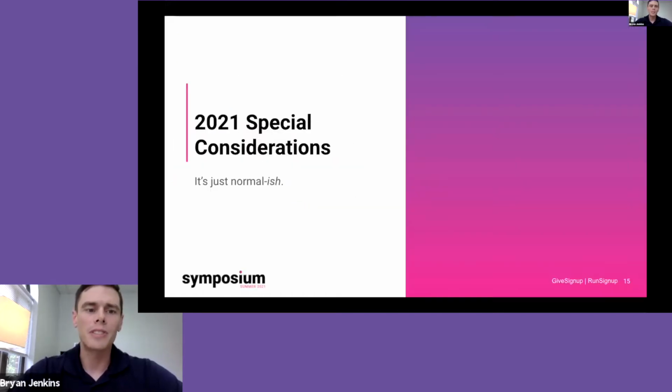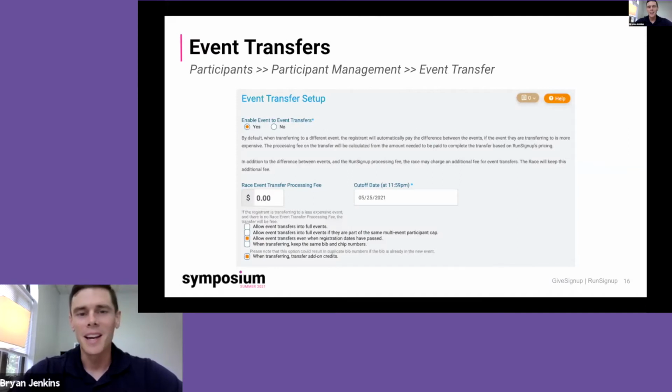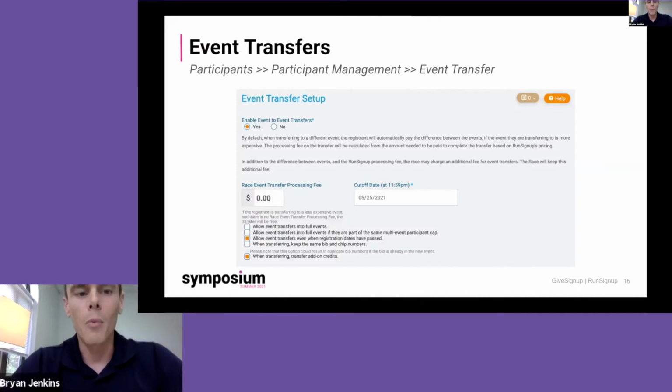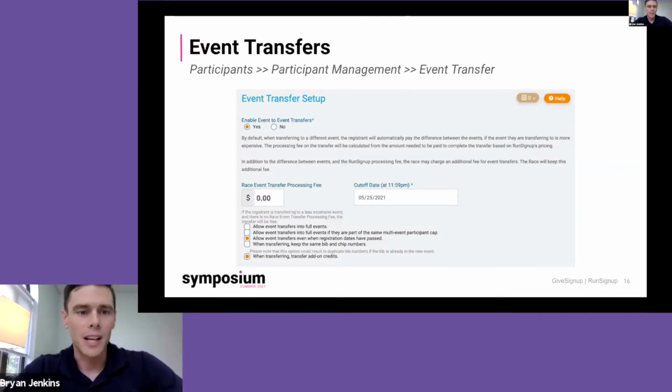So, special considerations for 2021. Johanna likes to call this "it's normal-ish," so I think that's a good term. One of the options that has been heavily utilized is event transfers. The concept here is, I've signed up for the half marathon, maybe I'd prefer to do the 5K. I've signed up for the 5K, maybe I prefer to do the 1 mile walk, things like that. You can set rules, cutoff dates, charge fees, and even allow certain events to allow transfers and others to not.